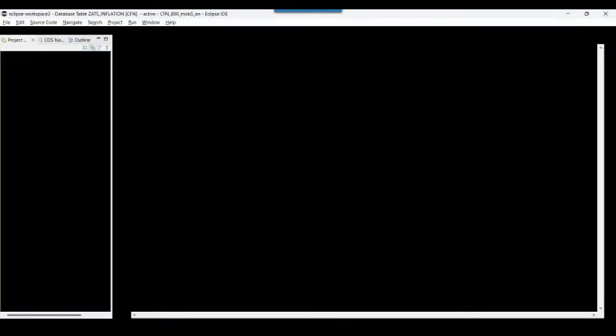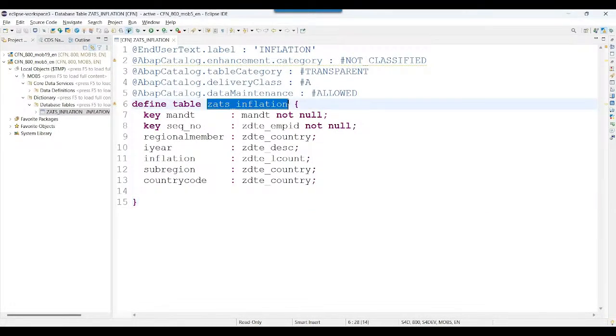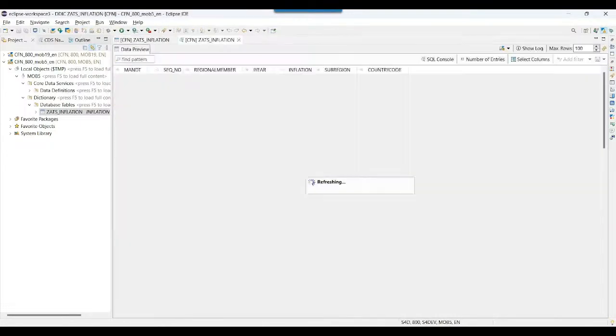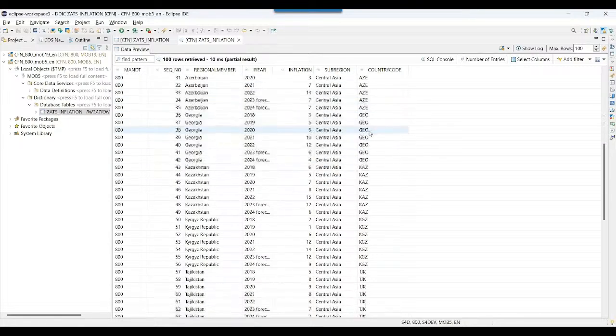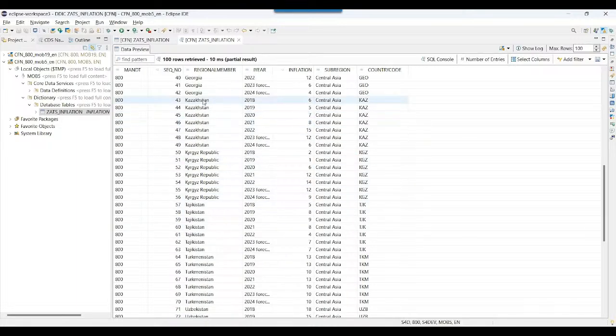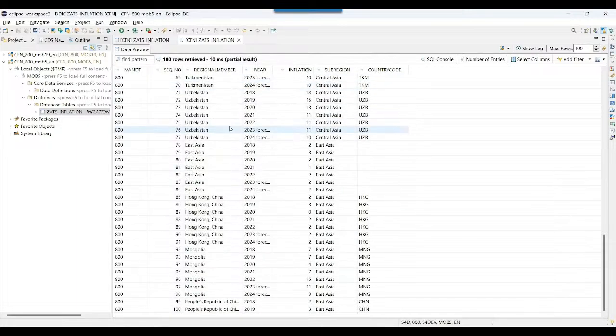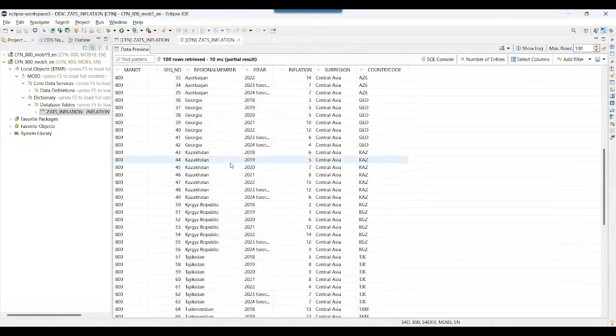So what I have today is the inflation data stored in my system. This is a Z table I created before the demo for demonstration purposes, which contains the inflation data of different countries. As you can see, we have a primary key sequence number with regional number and the year in which inflation is recorded, followed by the inflation rating and the subregion along with countries. You see country codes. So different countries like Georgia, Kazakhstan, India, China, Hong Kong, Malaysia, Kuala Lumpur.